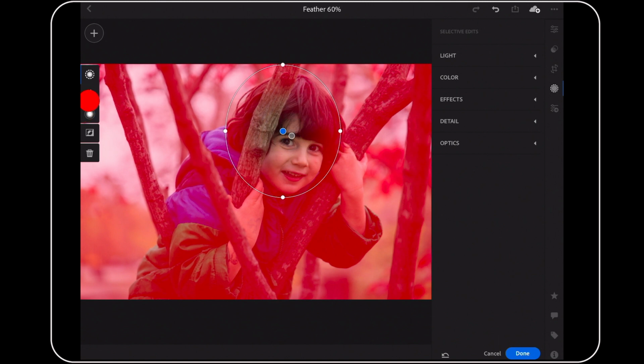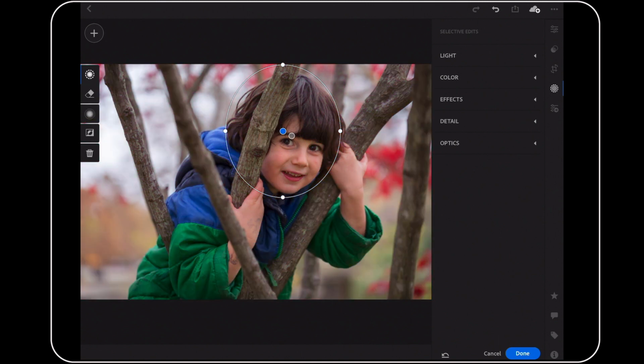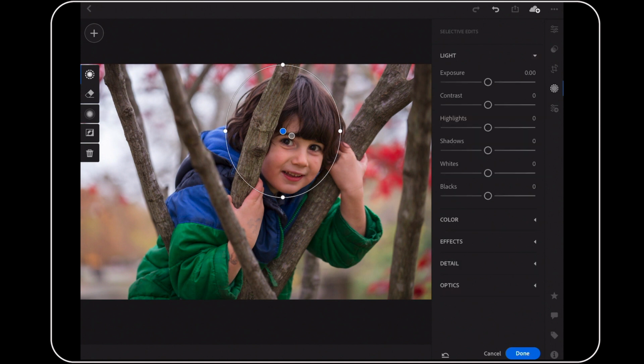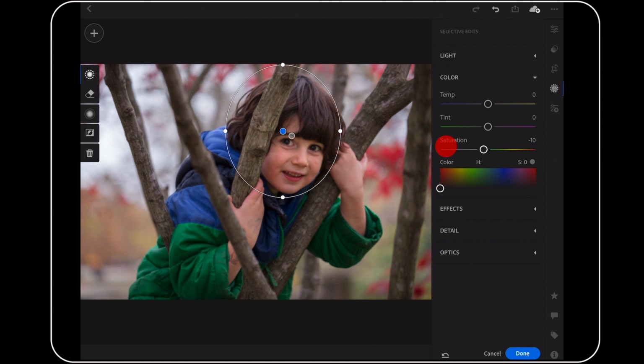That looks pretty good. And then, I'll open up the panels on the right and set things this way. Let's bring the exposure down just a smidgen. Let's bring the contrast down just a little. Bring the highlights down. Bring the shadows down. Let's bring the saturation down. And finally, the clarity. Okay, that looks good. I think I'll hit done.